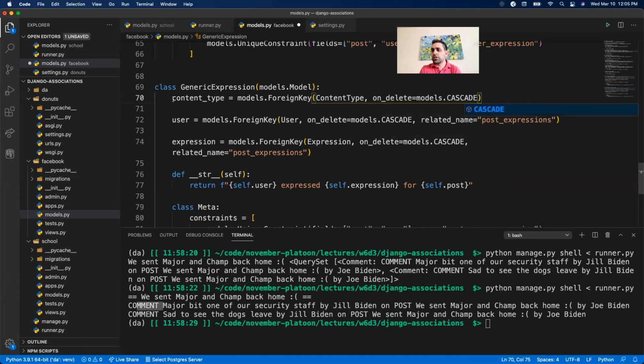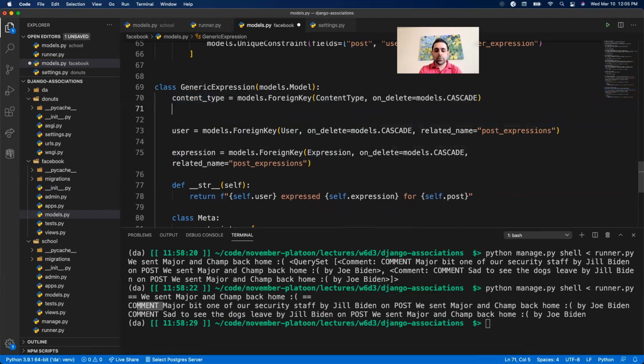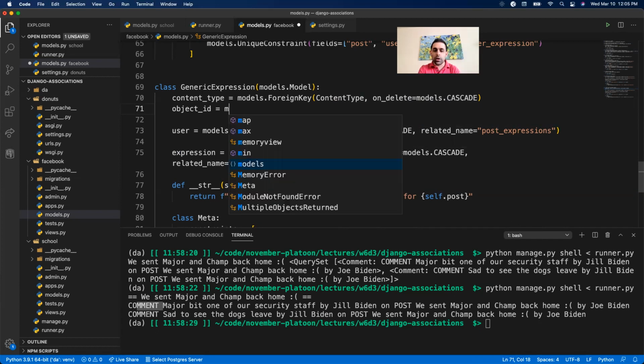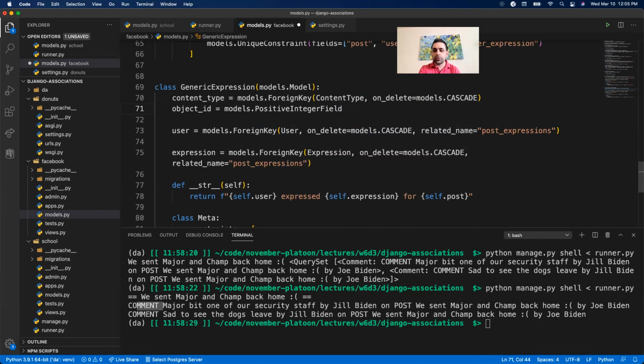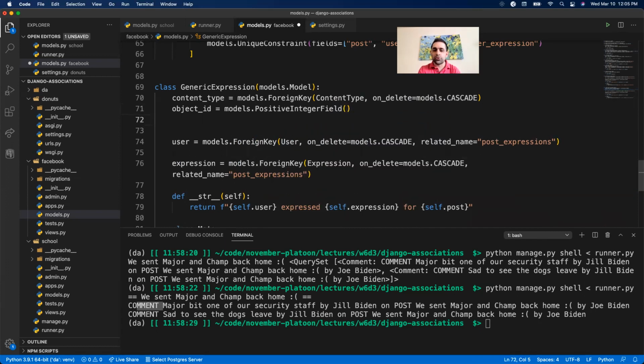All right, so this is like a generic object, content type. Then we're going to have something called object ID, and this is going to be the ID for whatever model we're linking to. Again, we don't know if it's a post ID, reply ID, or a comment ID, but in this case, we don't care because it's going to be generic. So we're just going to ensure that this is a positive integer field because we use integers for our keys.